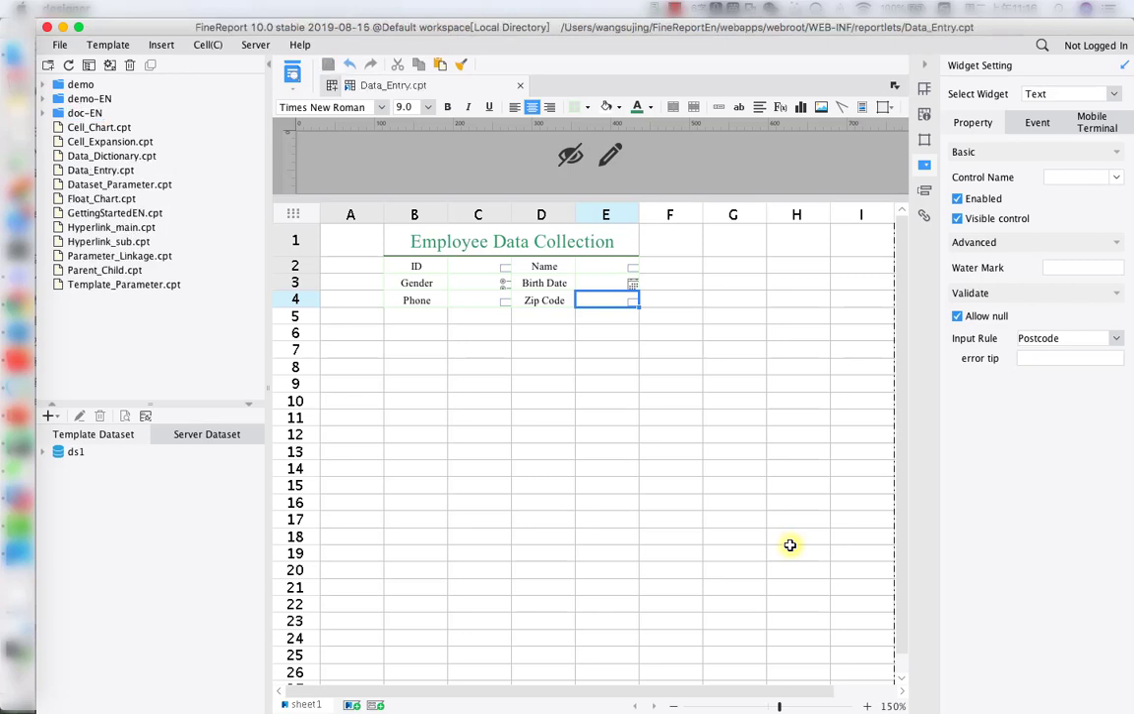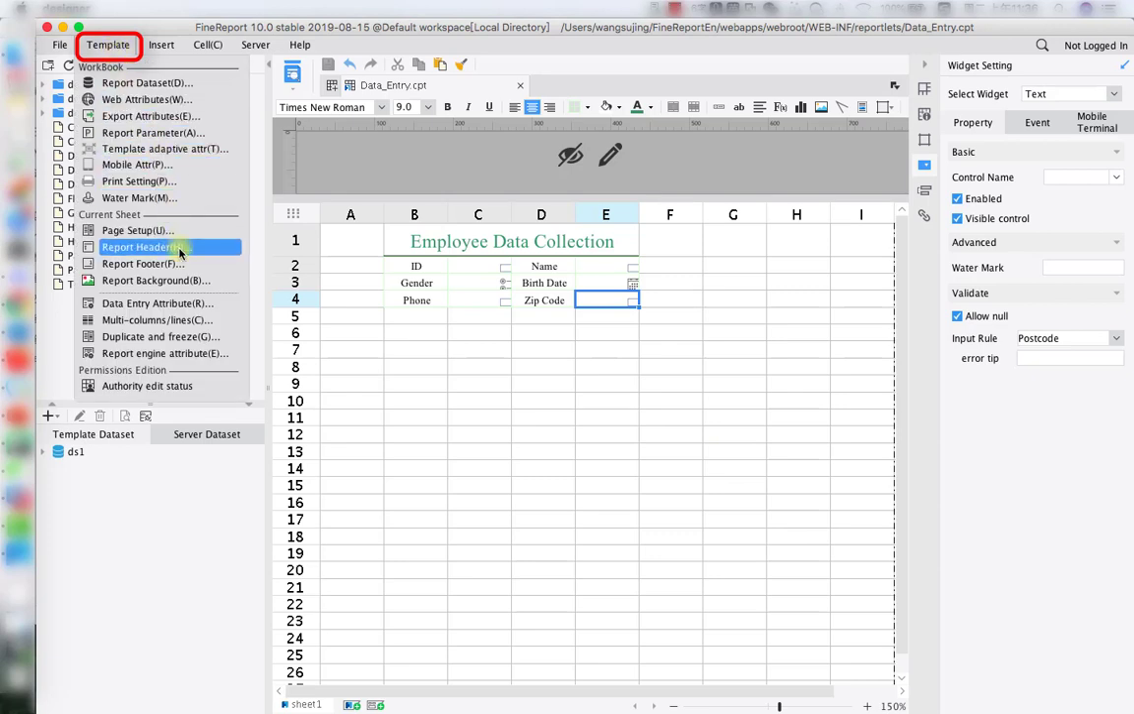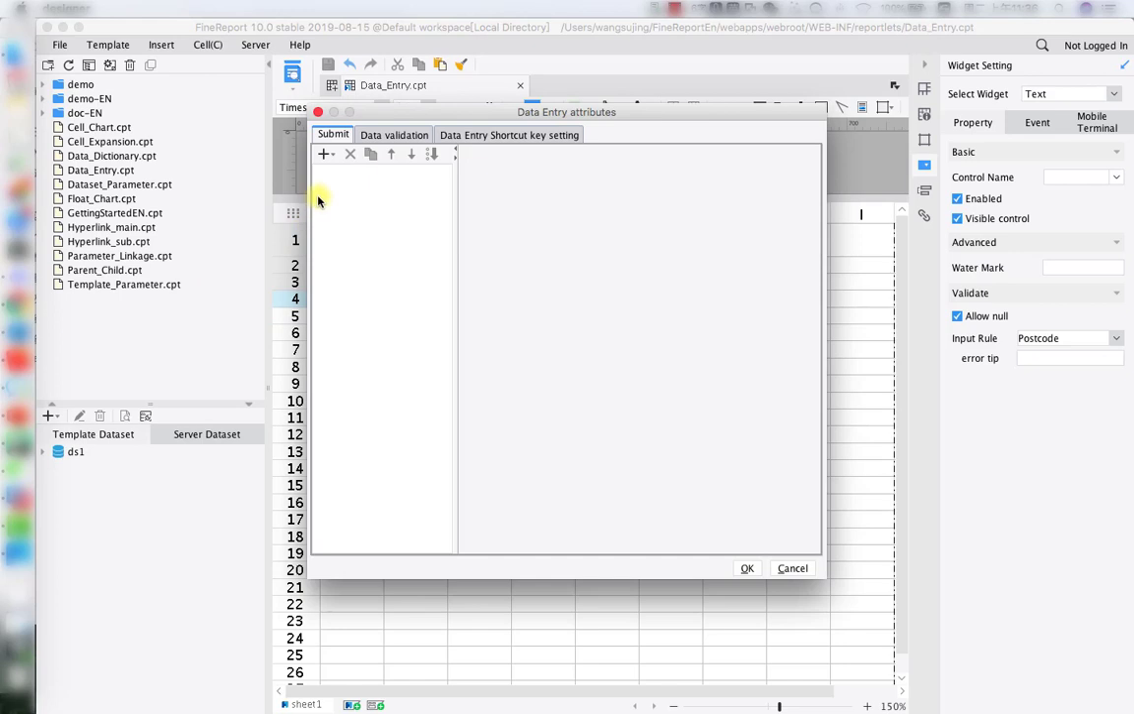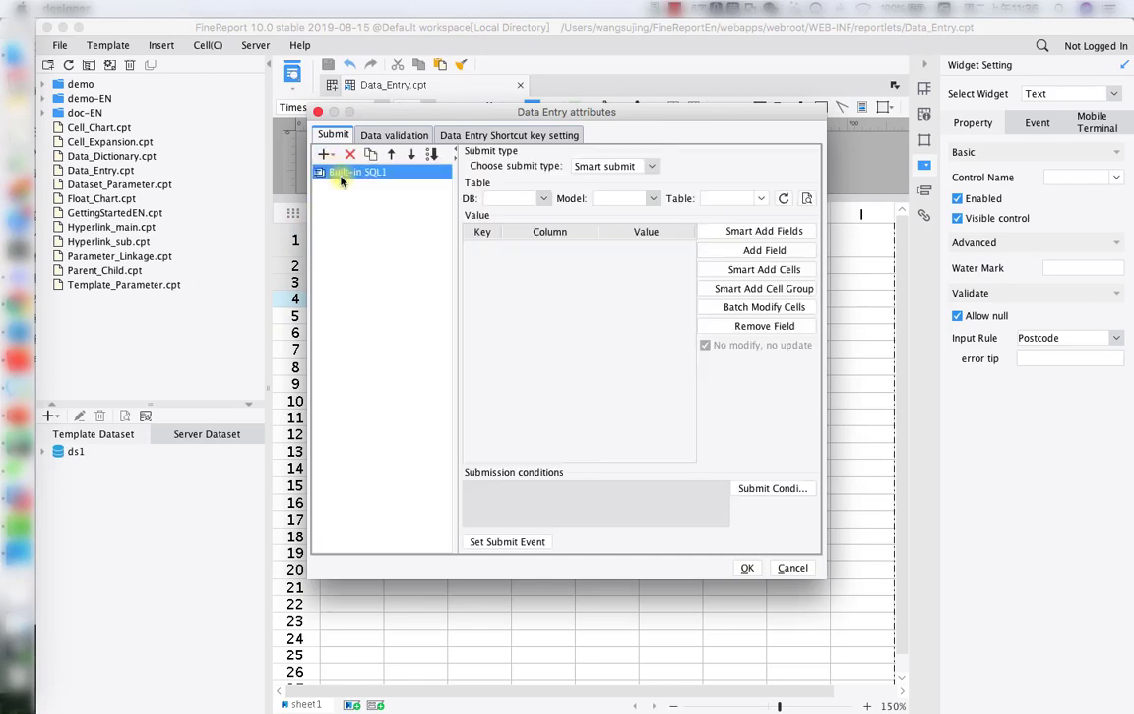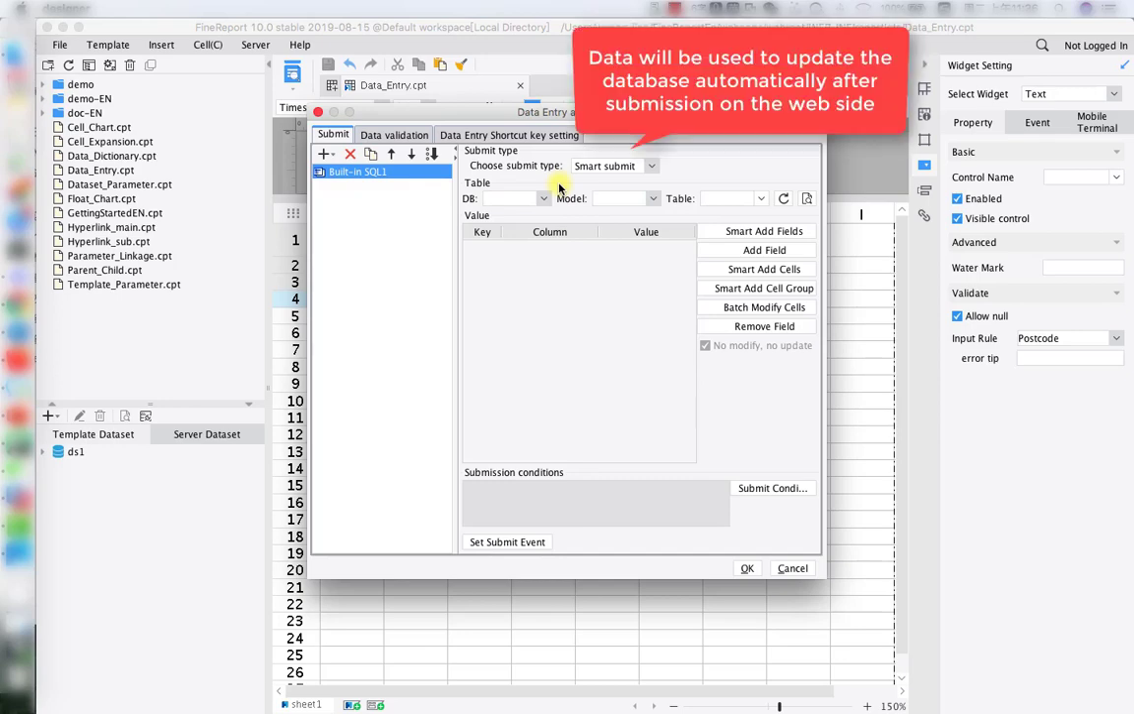Now let's move on to the second step of the data entry setup. Beside File, click on Template. Here we'll have the option for Data Entry Attribute, so go ahead and click that. On the submit tab, click the plus button to add a built-in SQL. For the submit type, we choose smart submit by default. The idea is to find our database and our data table, which is employee.